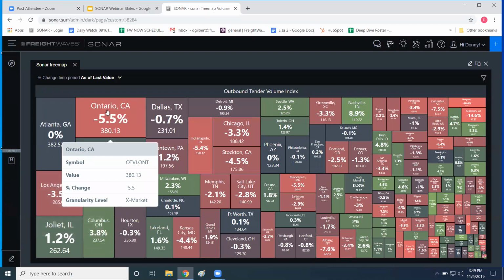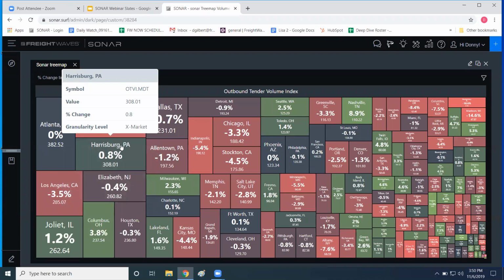The next largest market is Ontario, California. It has declined negative 5.5% since yesterday, and it has a current value of 380. So yesterday, Ontario was the largest market. It declined 5% and is now the second largest market.